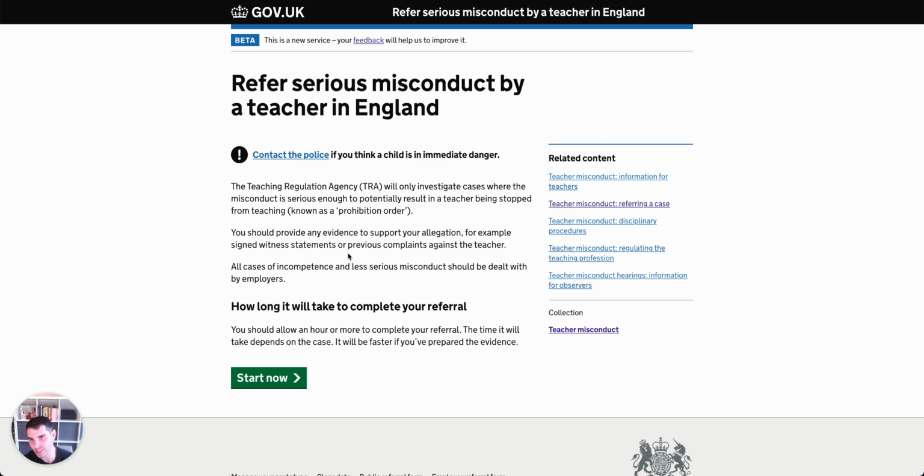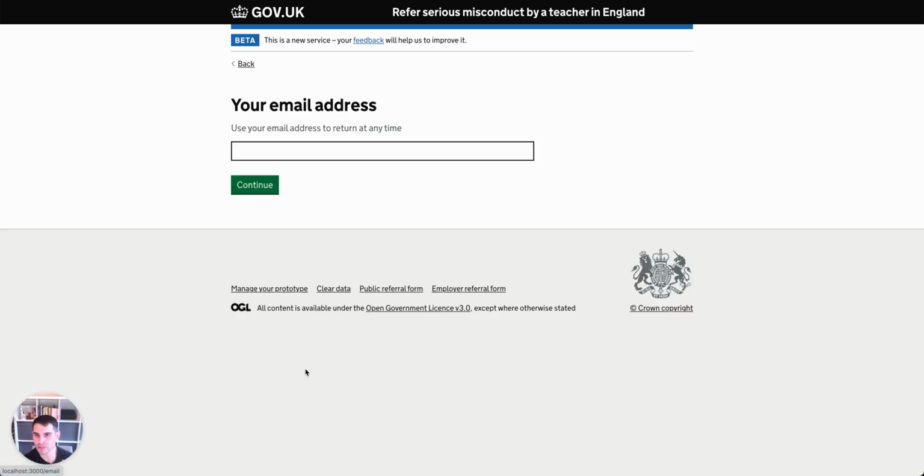You land on the start page. This is a service to refer serious misconduct by a teacher in England. You click on Start Now, and then you go down. You have to enter your email address because that's useful for two things. Caseworkers will contact the user, the referrer, here at this address.